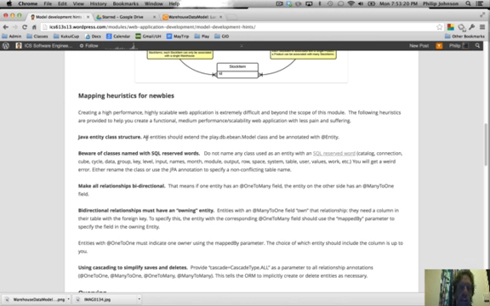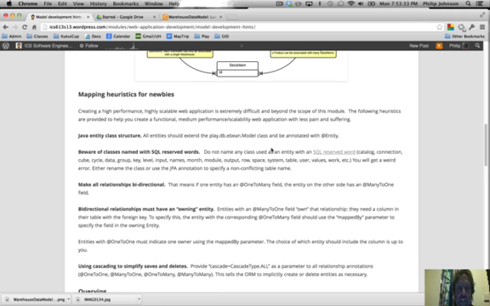So here are some of the things. You should always be extending the play.db.ebean.Model class and have any classes that you want to be persisted annotated with @Entity. That's not really a heuristic, that's just basically a rule.